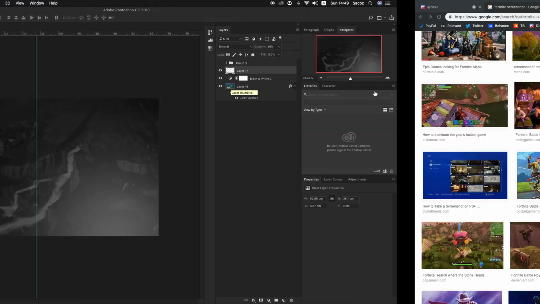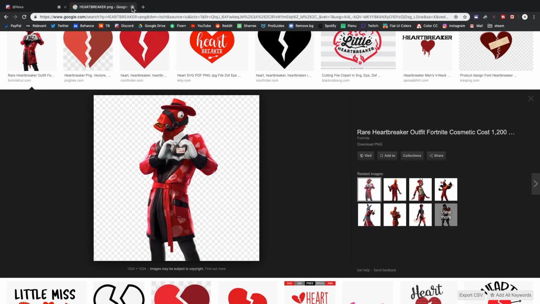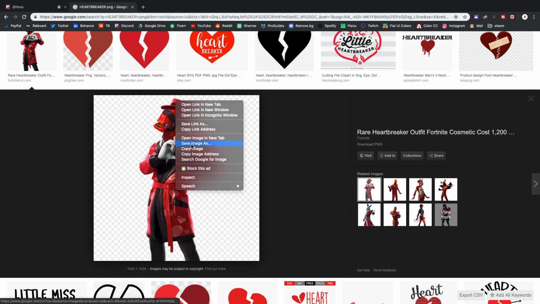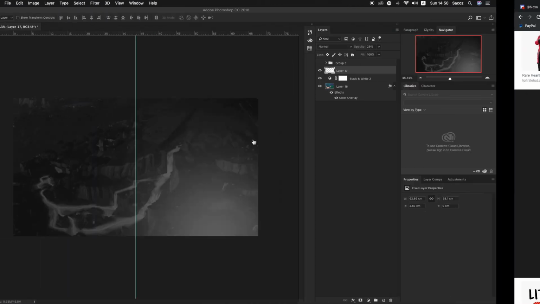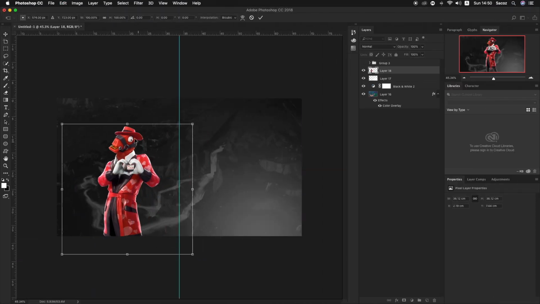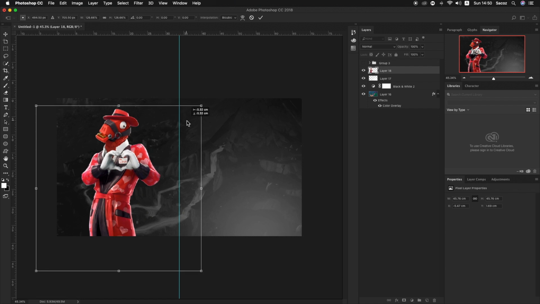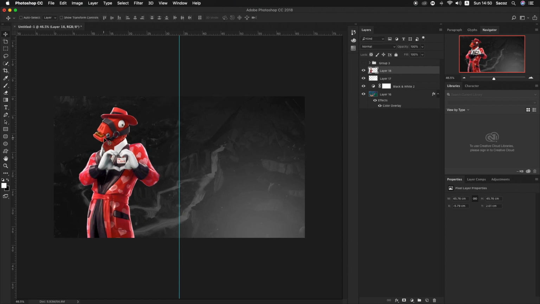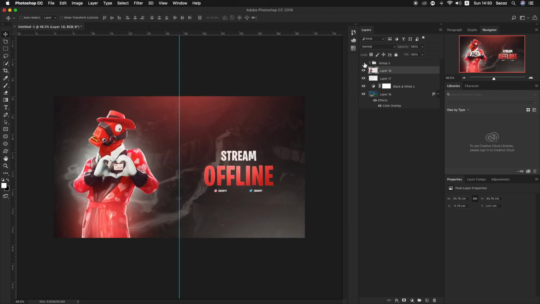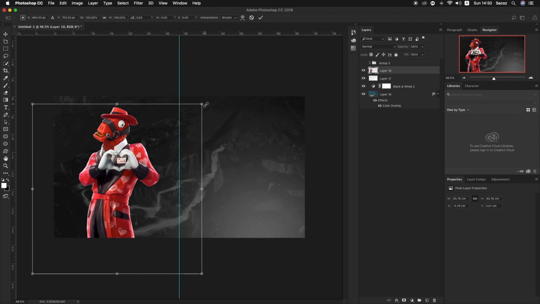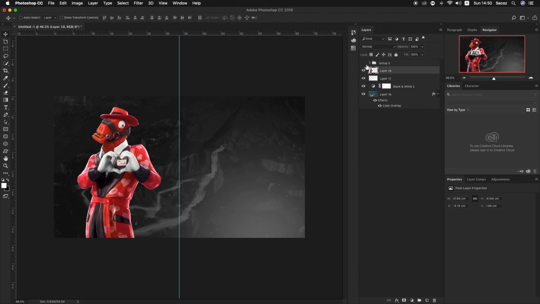Alright, so the next thing I did was Google some Fortnite skins, and as I went with this red theme, I found this skin that I think is from Valentine's Day or something like that. So I just went ahead, left clicked, copied the image, and then pasted it right over there. I'm not gonna check the placement to be exact, but I really like the position of this skin, so I just went ahead and put it. As you can see, we are getting kind of close to the result, and it's starting to take shape.